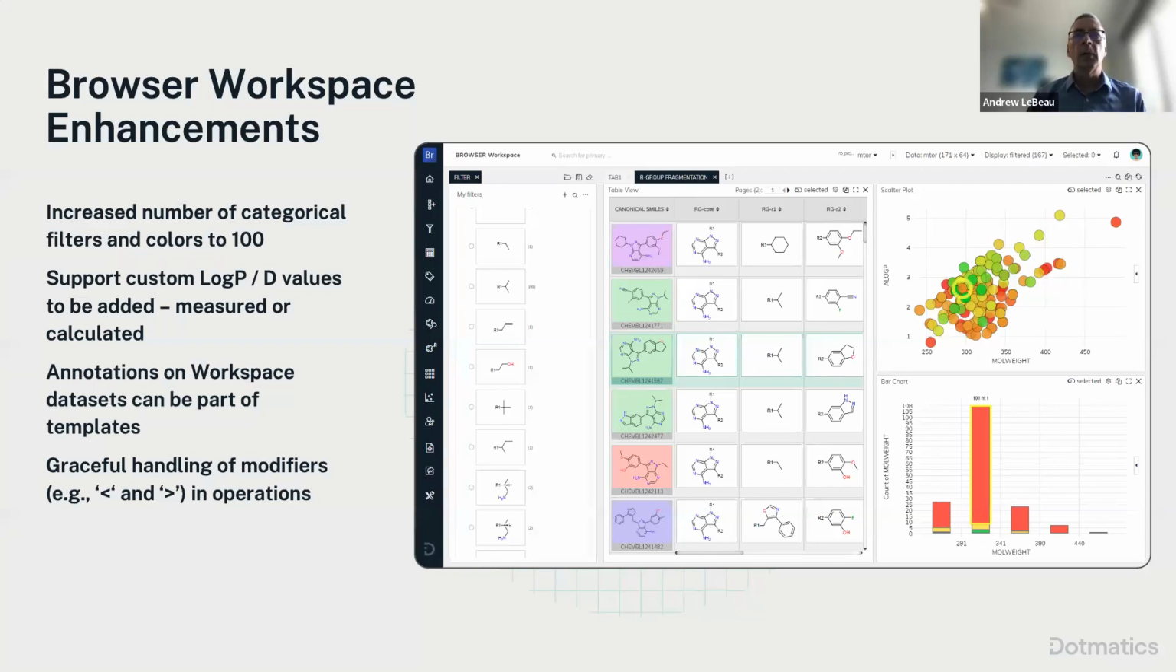And so we now support the ability to add that data directly into browser workspaces. The third enhancement is around annotations on Workspace data sets that can be part of templates. Annotations are a critical part of capturing interpretations of scientists, for them to capture and collaborate and share those insights done through annotations.